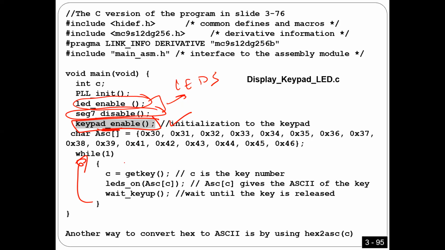Look how the program works, guys. Number one, I'm going to call get key. Get key is going to return a number from 0 to 15. Once you call the function, it is going to wait until you hit a button. When you hit a button, you are going to get a number from 0 to 15, right?